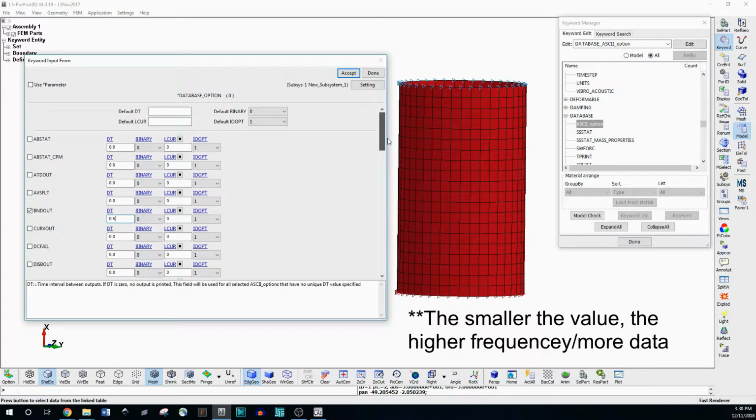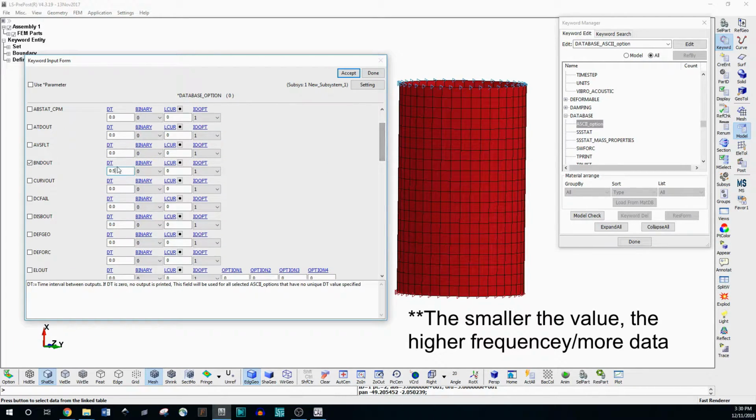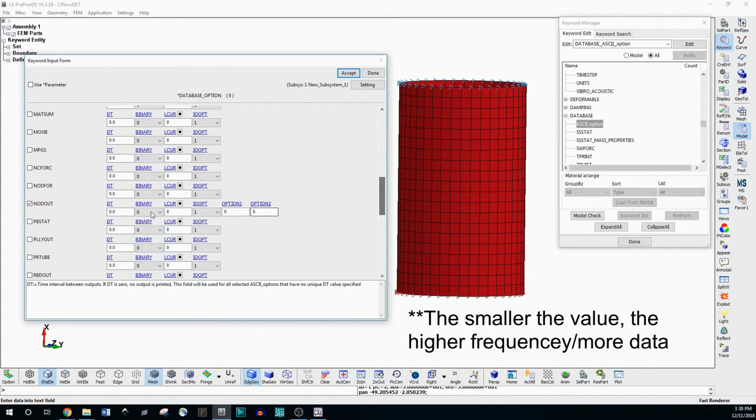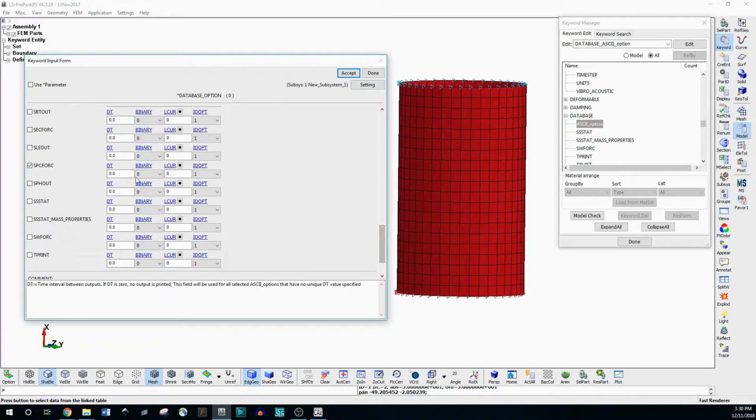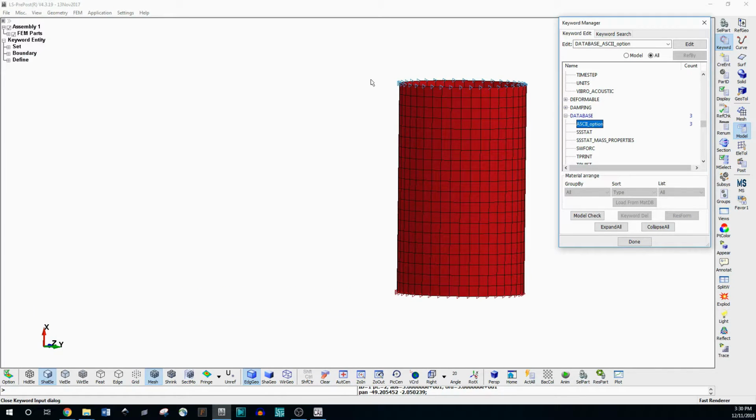Some of these can be gigantic depending on the model. And you're going to need to do this for all of the ones that you've checked. So 0.5 for B and D out, 0.5 here, and 0.5 here. And then you're going to hit accept and done. So now you have your outputs.